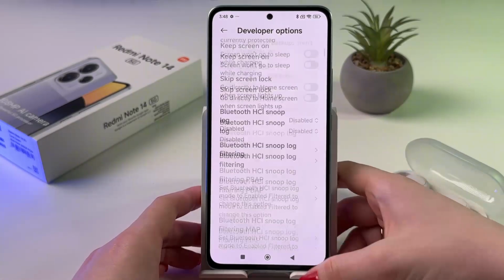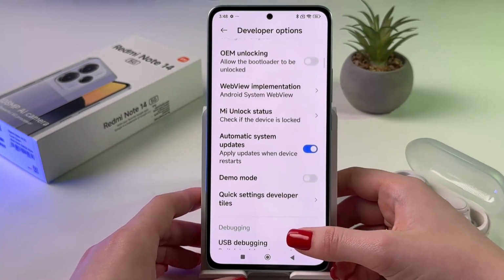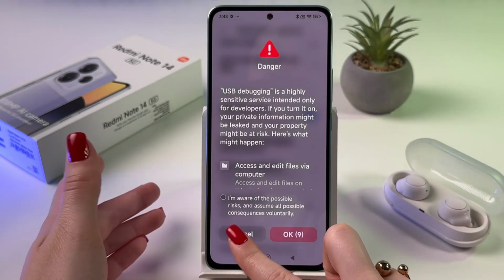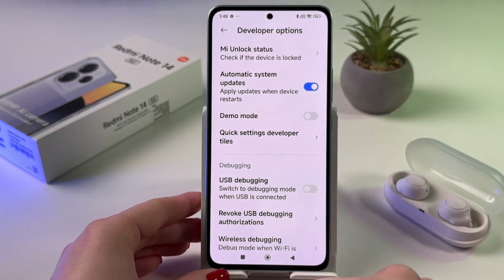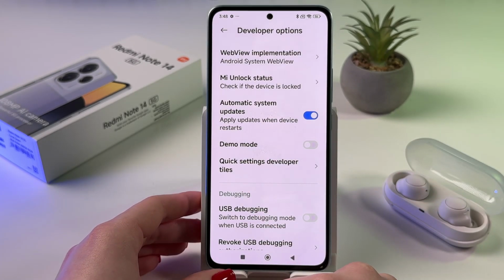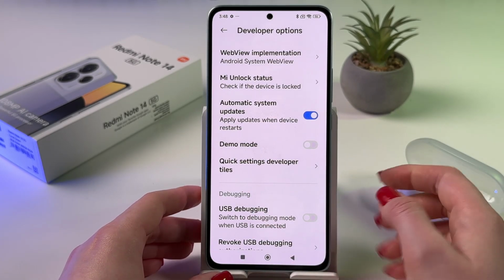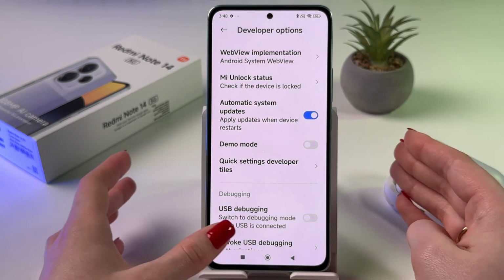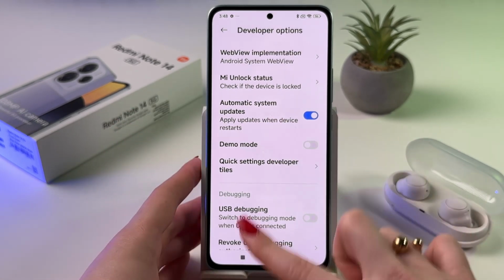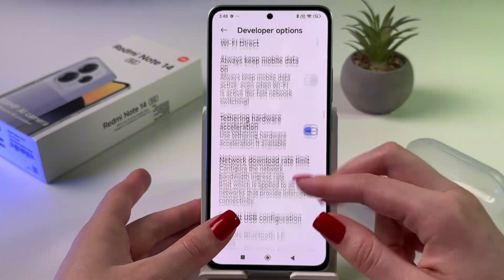For example, you can find here USB debugging. You can enable it or disable by tapping on the switcher. Also, you can find this feature automatic system updates. So if you want for your phone to apply updates when this device restarts, you can enable it by tapping on the switcher.